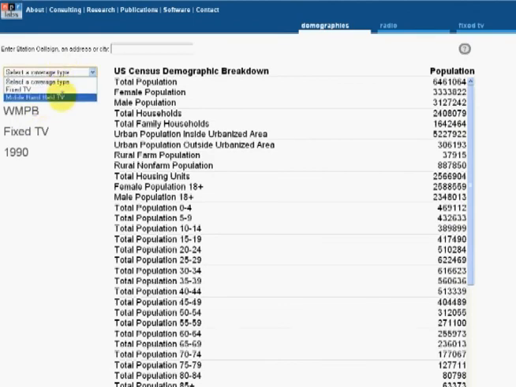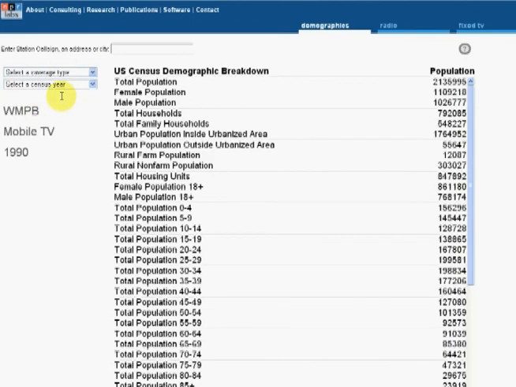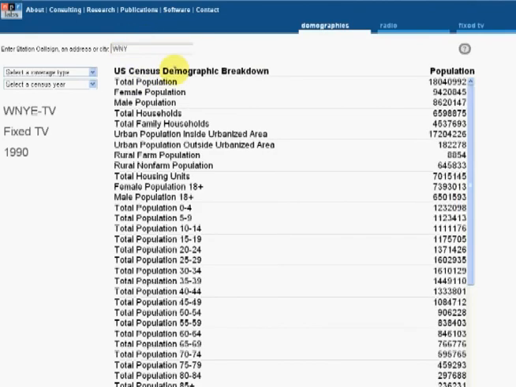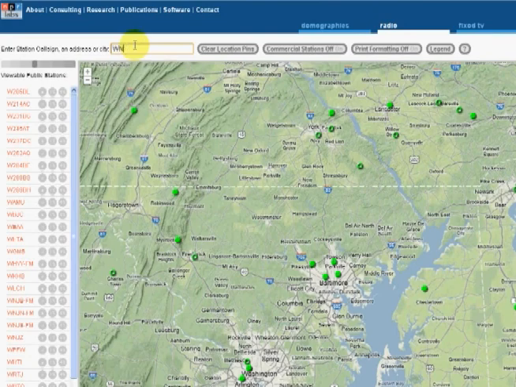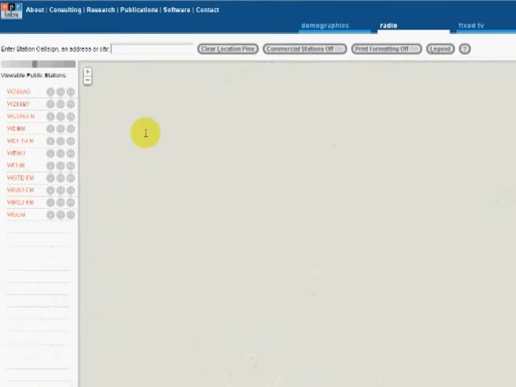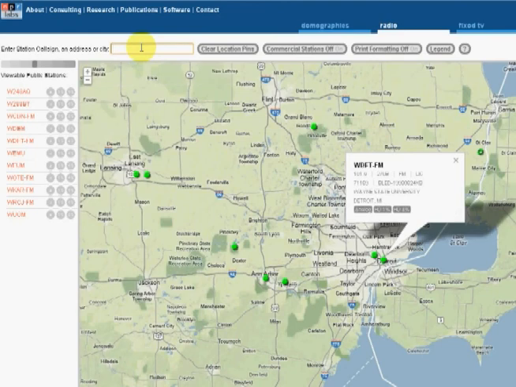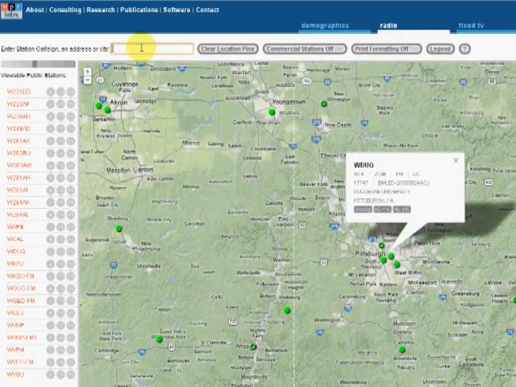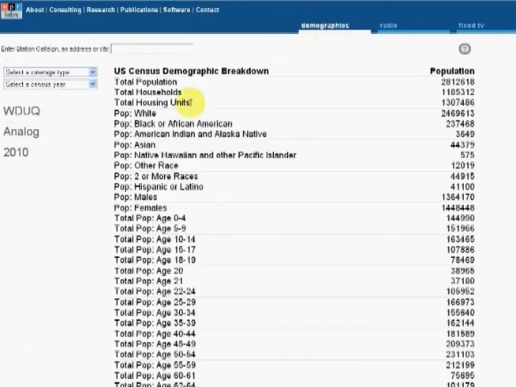We can also choose a different coverage type. So in this case, we can look at mobile handheld television for the same station and flip it back to fixed TV. We can search for stations here. Coming back to the radio, we can search for a station here, and notice it pre-populates with suggestions. If we put in WD, there are lots of different things, and we can just click on WDET, or we can type the full call sign. Let's go to WDUQ and hit enter, and it brings us there as well. Now we can flip back to the Demographics tab, looking at radio information, and you can see we have more coverage breakdowns here.